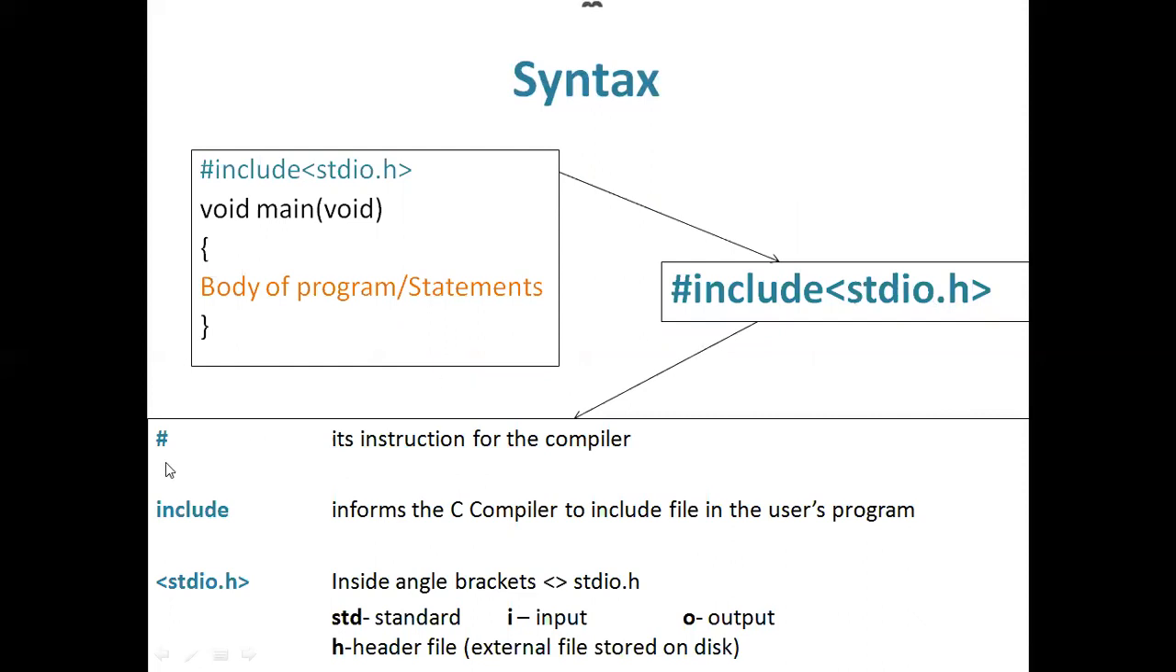The first symbol which you are seeing in this syntax is hash. Now hash tells us that it is an instruction for the compiler. As we have seen, C is a high-level language and it is a compiler-based language. So when we write a program, the compiler converts it into machine language and executes it. So hash is a sign that an instruction for the compiler is coming.